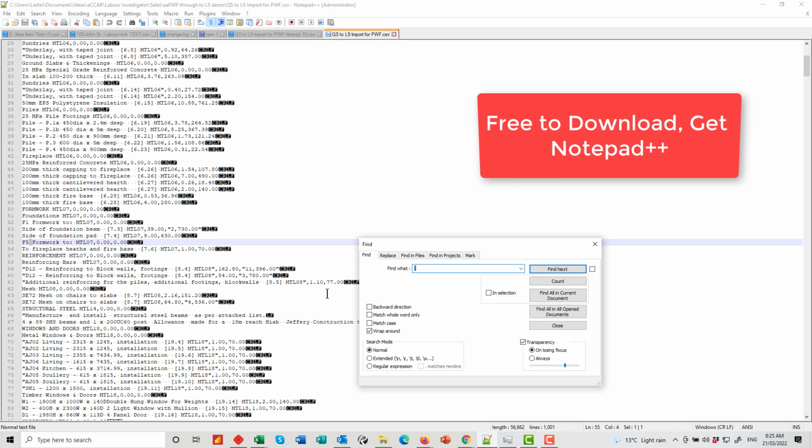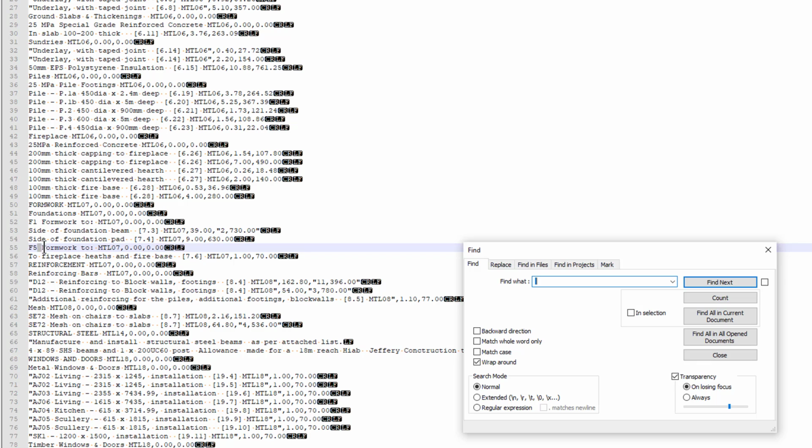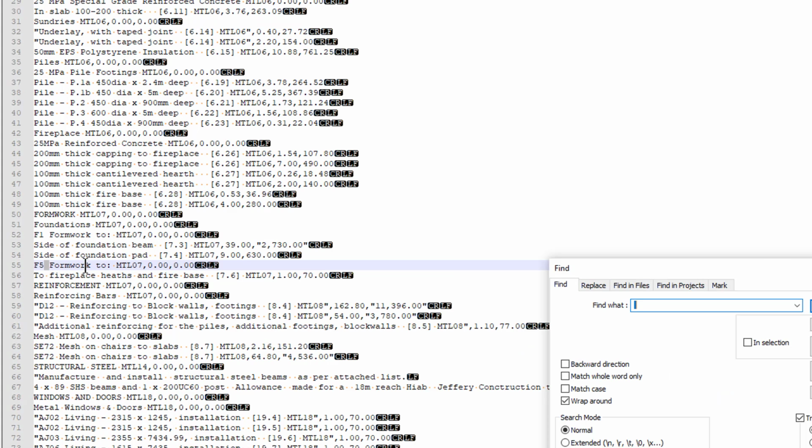It's called Notepad++, and when I did a search I found a hidden character. See here, F5, and there's that bar there. I knew it was in there. The reason I knew it was there is because if you look at the line above, you can see it says side and there's an orange dot, and you can see here these spaces are clear. Before and after formwork there's no character, but there's something there.